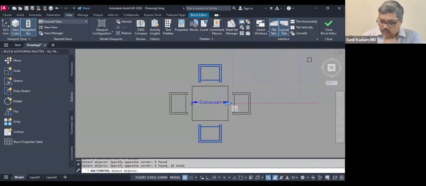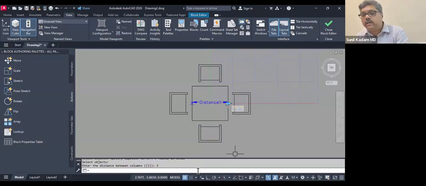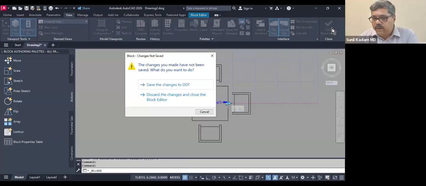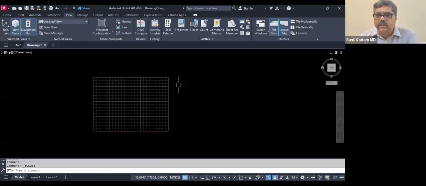My work is over. I'll come out of it. But it is asking me to enter the distance between the columns. So I'll enter the distance between the columns as 3. I want 3 to be the distance between the chairs because my chair is 2.5, so I want a minimum 0.5 distance in between. And then my command is complete and I'm closing the block editor. It is asking me to save the changes. Yes, save it. Now my block is ready.